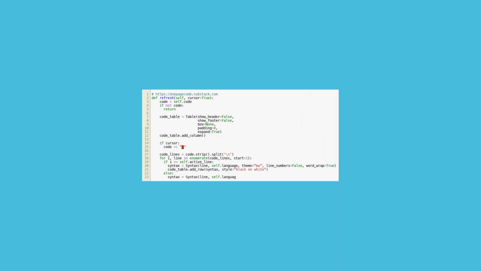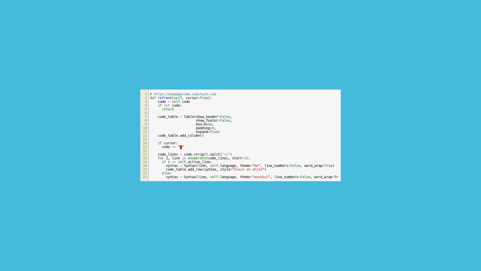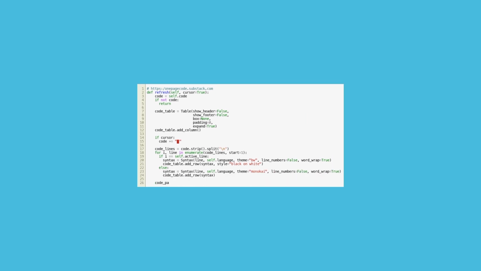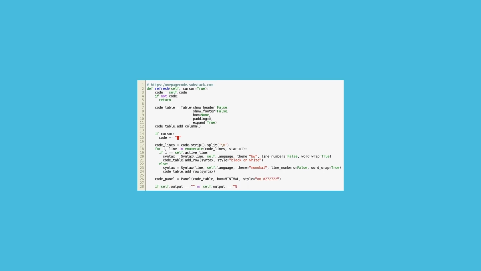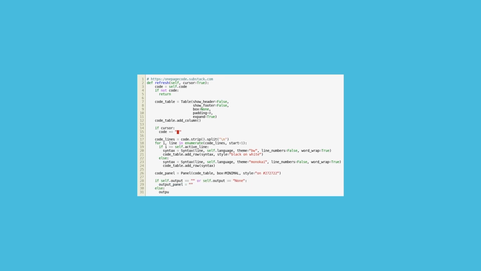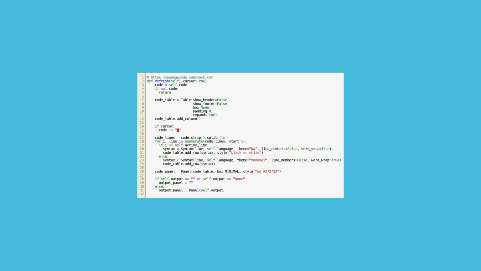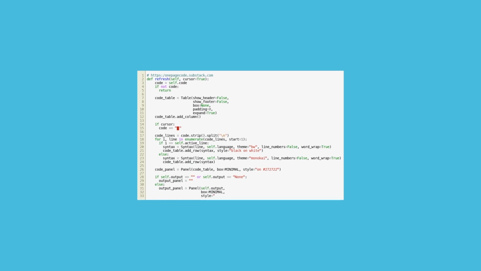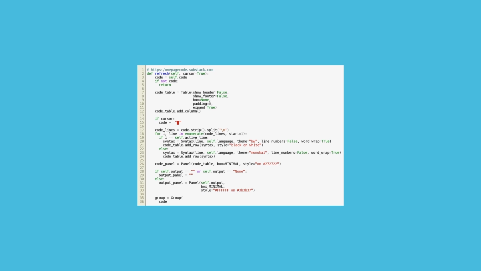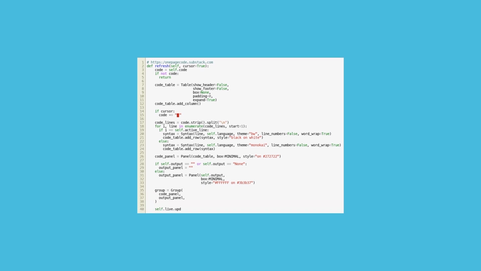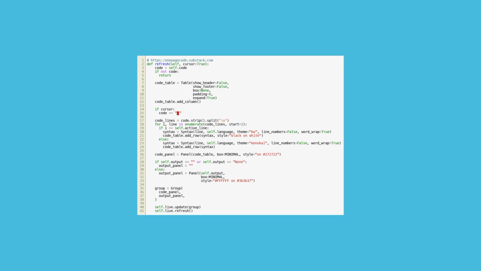If the cursor parameter is True, a cursor is added to the end of the code. The code is then split into lines, and each line is added to the table as a row. If the line is the active line, as determined by the active_line instance variable, it is displayed with a white background and a black foreground. Otherwise, it is displayed with a monokai theme. A panel instance is created to display the code table. The panel is configured to use a minimal border and a dark background.